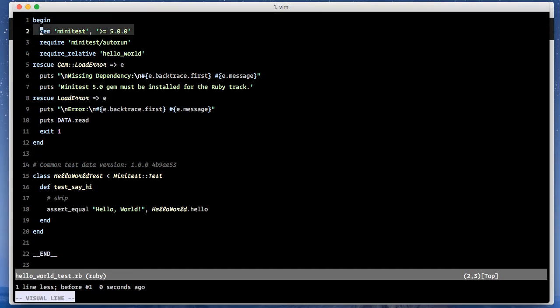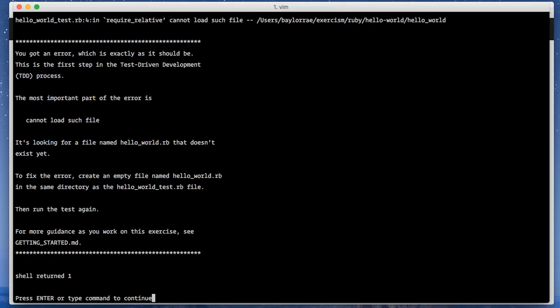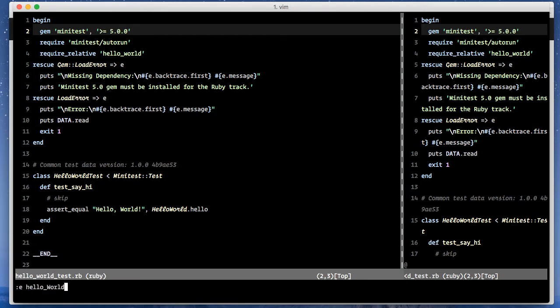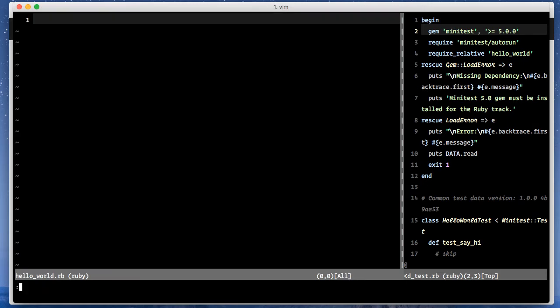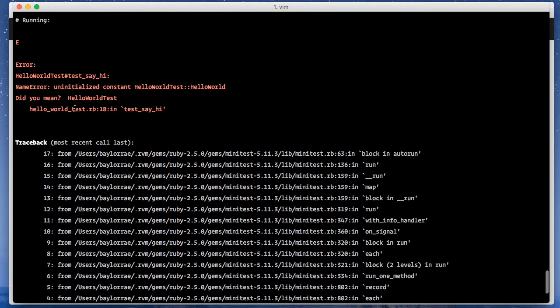So this is correct. I'm going to remap my leader A to save the file and run Ruby against this file. Okay, so now we can run that without having to leave Vim. Looking for a file named hello world, doesn't exist. hello_world.rb. Cool, file exists. And it failed. Couldn't find hello world test.